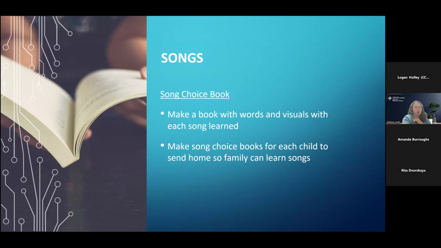Okay, songs. So song choice book, if you didn't want to do the popsicle one. You can make a book with words and visuals with each song learned and make song choice books for each child to send home so the family can learn the songs, right? I know for a lot of families, music can be communicated in so many different ways, but that's also a way to really have that family time together, whether it be during dinner, after dinner, before bedtime, whatever the case may be.